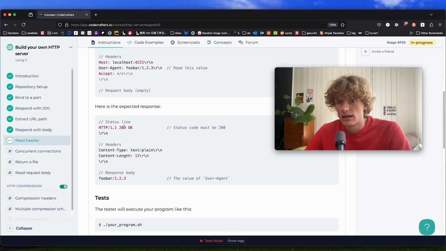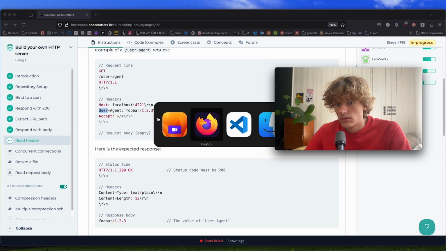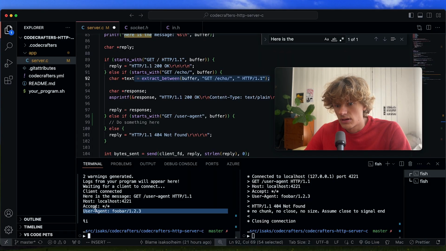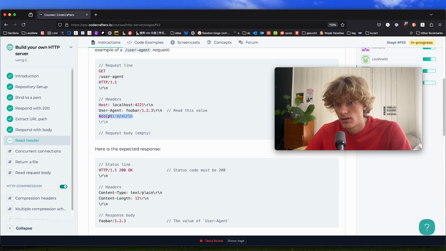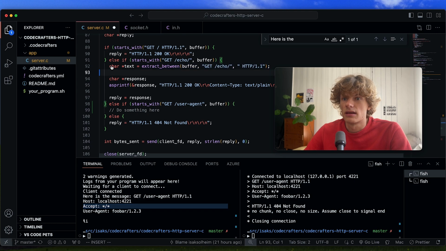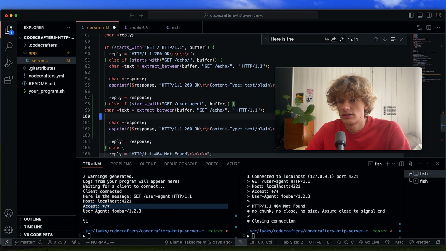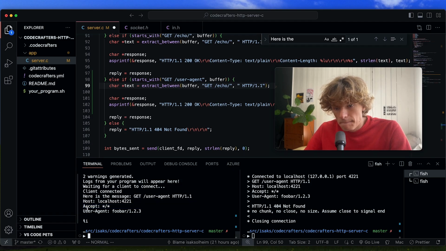I'll quickly see how this looks, the headers. User agent, accept. Okay, so for some reason the accept came before user agent in my case. But I actually think I could do something like this. I'll take this implementation from before because it's basically going to be very similar. And I'll get everything between user agent like that.